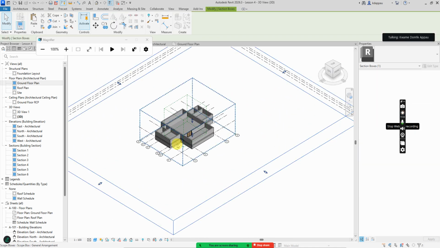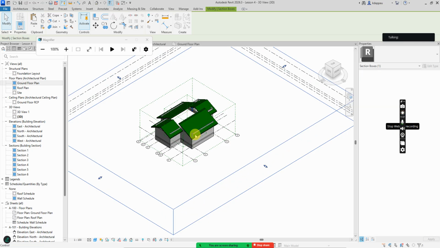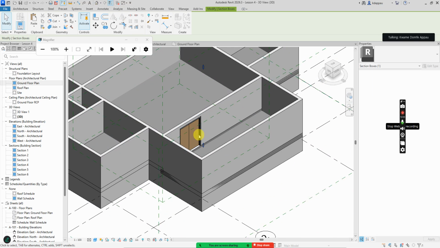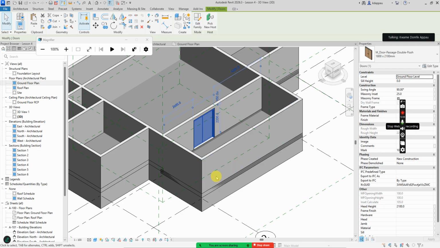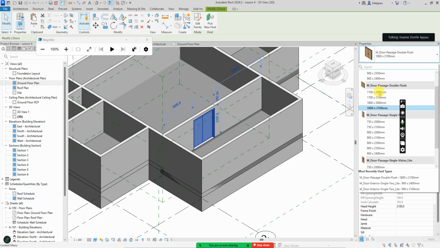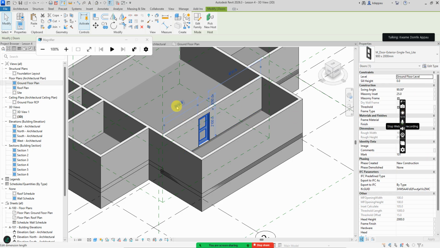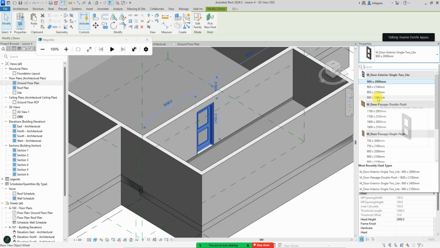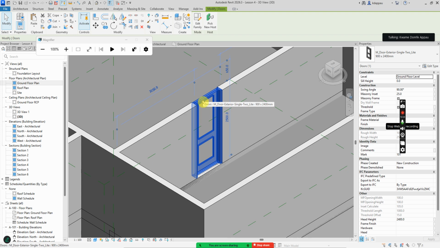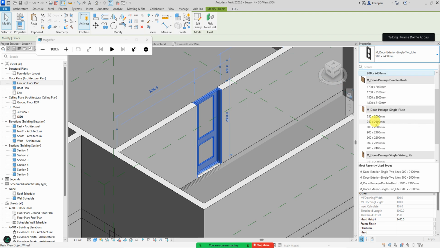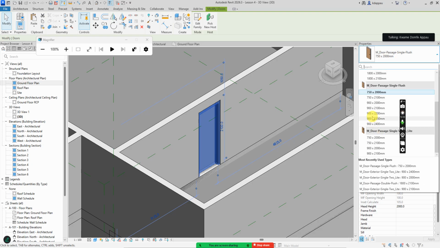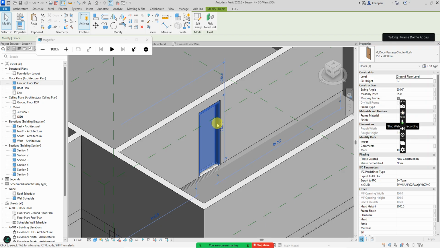Let me bring the section box a bit up. Too high. Okay, this is the door here. In 3D view, when I select it, I can check it to this one, 900 by 21. It will give me this door. I can select 900 by 24. If you watch, it increases in height. I can change it to the single door, 750 by 2000. I can change it to a single door, 900 by 24.